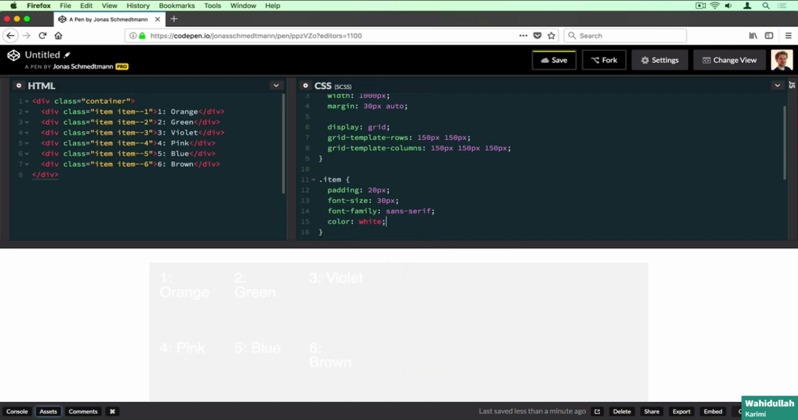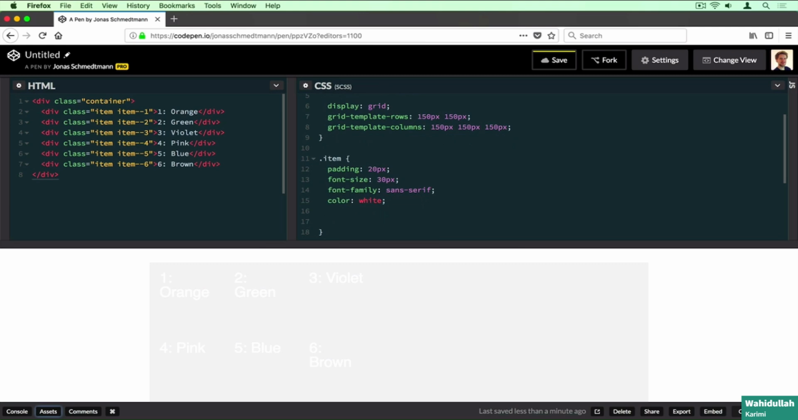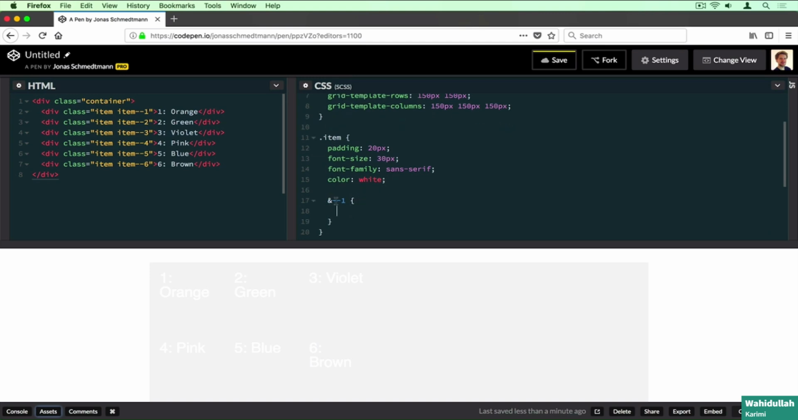Okay. And now the colors of these items. And actually we can use Sass here again. So you can see here that this is actually SCSS, all right? And so we can construct our selectors like we've been using all the time in the project. Okay, so this here will mean item 1, right? Let's do this for all of them, 2, 3, 4, 5, and 6. So item 2, item 3, item 4, 5, and 6.